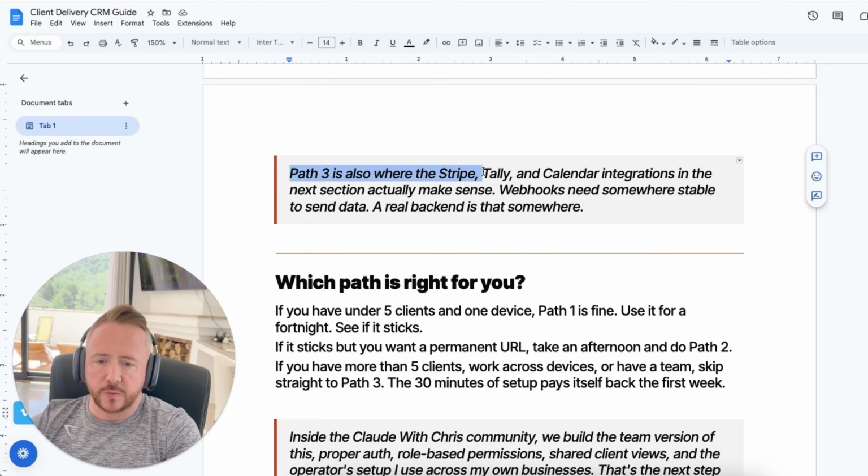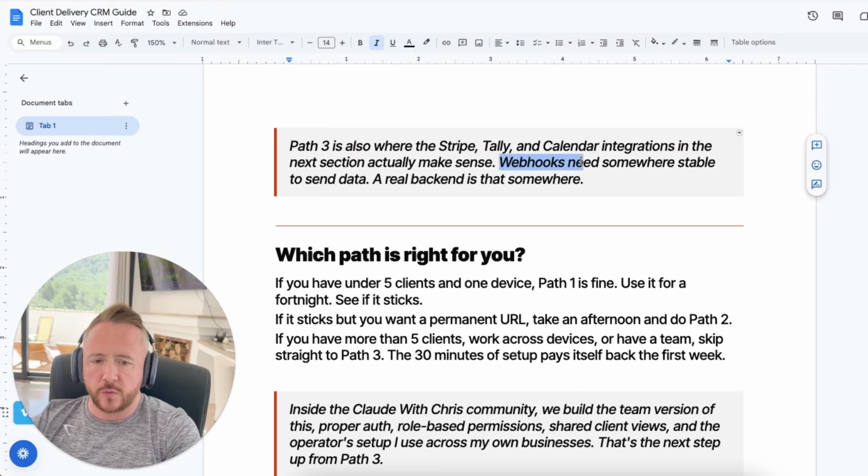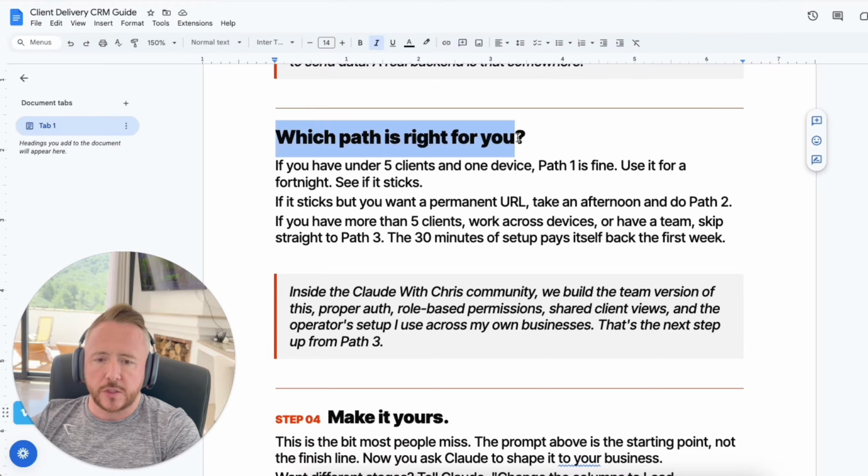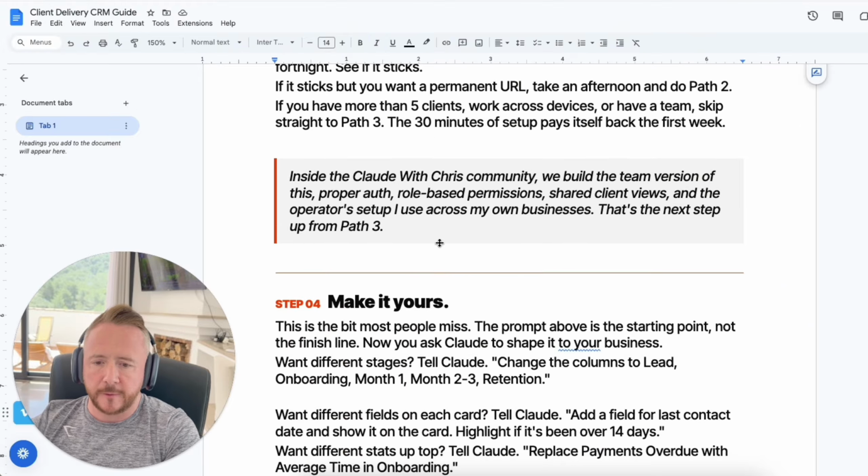So part 3, this is where the Stripe, Tally and calendar integrations in the next section actually make sense. So I've got some webhooks here. They need somewhere stable to send data. A real back end is that somewhere. So just ask yourself, what path is right for you? If you have under 5 clients, maybe one device is fine.